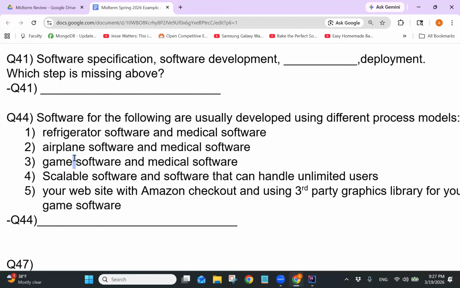If a game crashes, no one cares. I mean, very few people care, right? They'll just start over again.